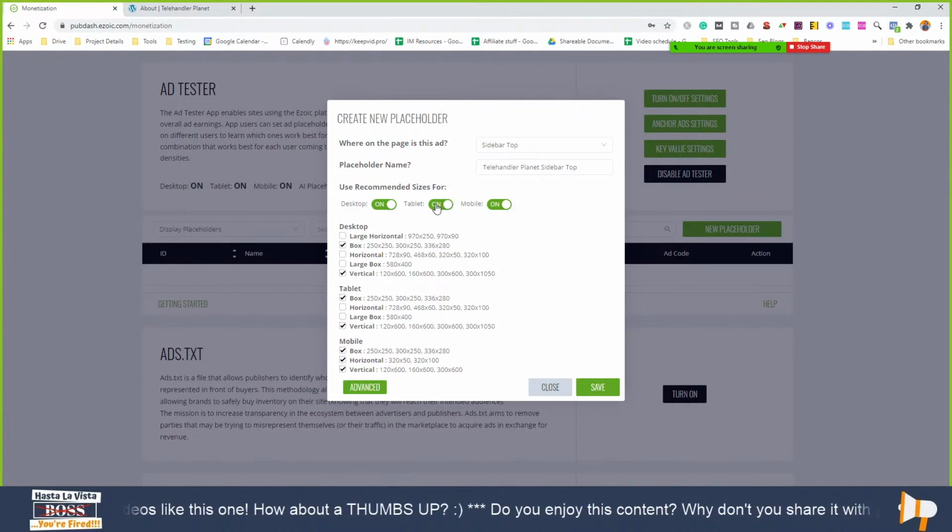Does your sidebar run on mobile, Adrian? It does, yeah. Okay, so we can leave it on all. And our system will automatically detect the best sizes, like the standard sizes that would normally go into a sidebar top location. I know some publishers don't have a 300 pixel wide sidebar, so you might have to uncheck those locations. But if you have a standard site layout, these locations should be fine.